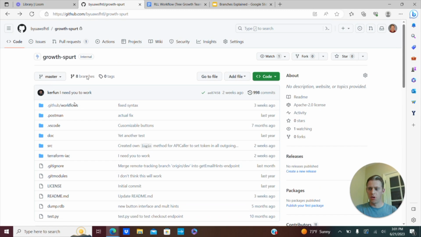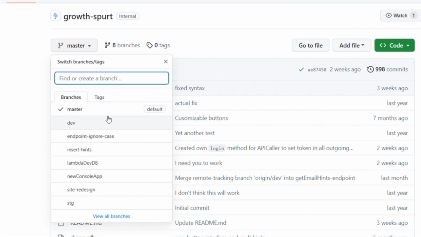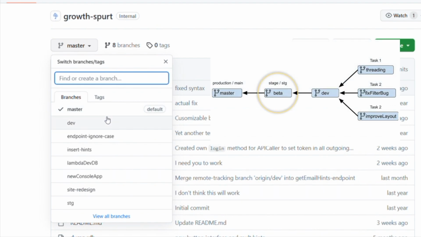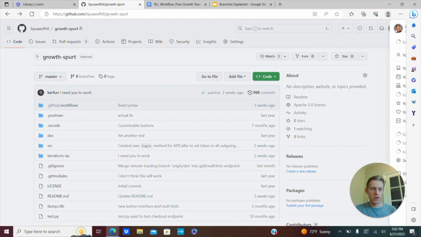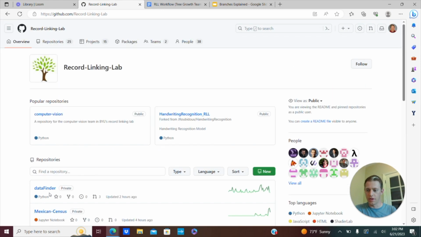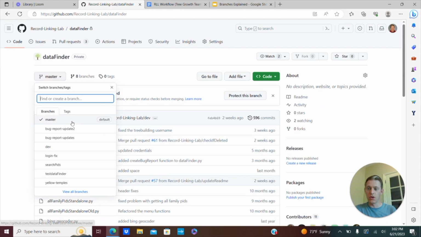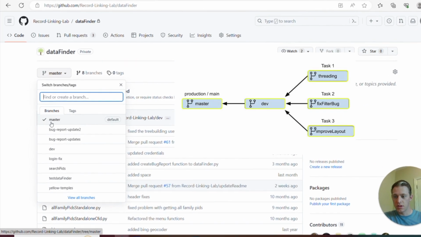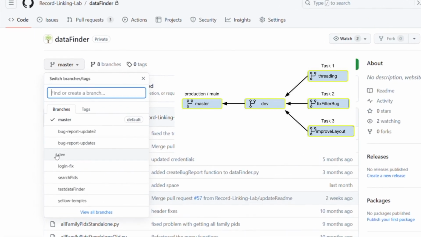Now, if we go back to GitHub in the growth spurt repository and go back to the branches, we can see that this follows the secondary broomstick method because it has the master, dev, and a stage branch. However, if we go into organizations, go over to record linking lab, and into Data Finder, we can see that this follows the first broomstick method because it only has a master and a dev branch located.